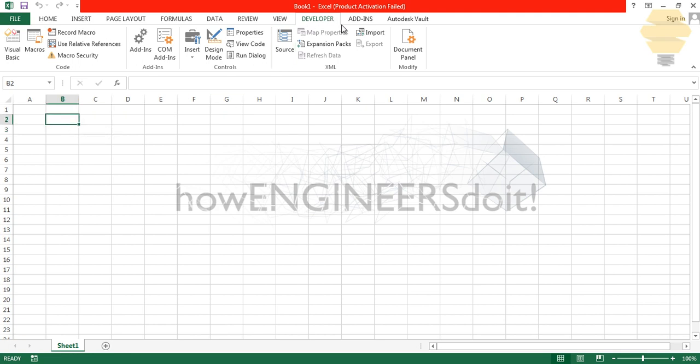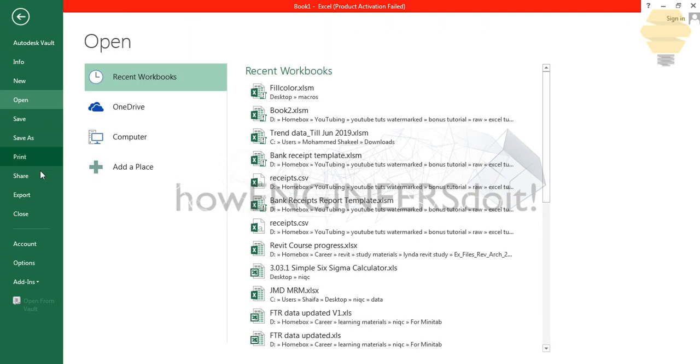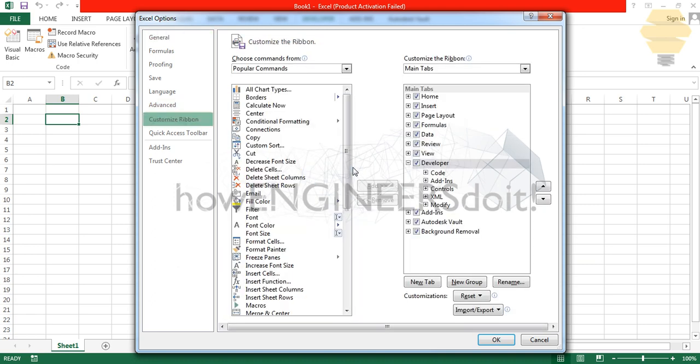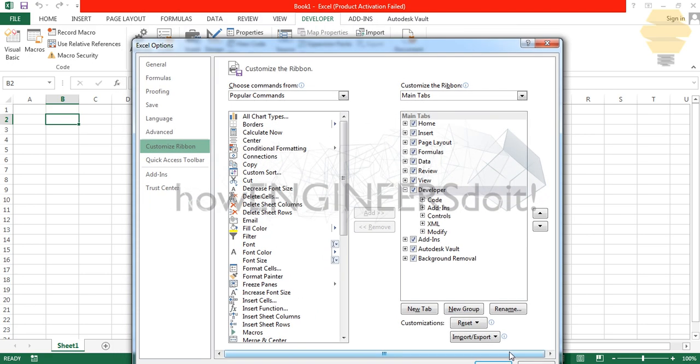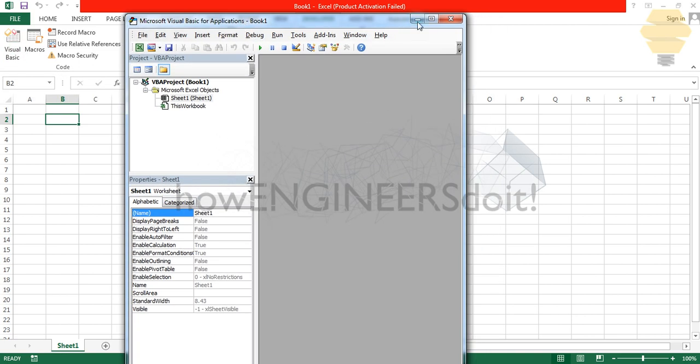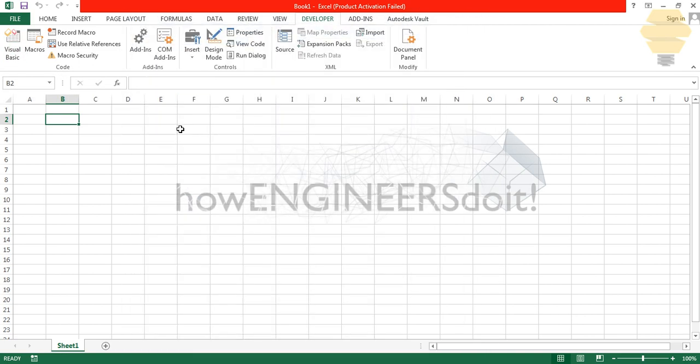If you don't have the Developer tab over here, you can go to File, Options, and then Customize Ribbon, and make sure the Developer tab is checked. In my case it's checked and I already have it over here, so I'm just clicking OK. Now over here we have Visual Basic. If you click on this, the Visual Basic interface will open. And without further ado, let's start recording our very first macro.